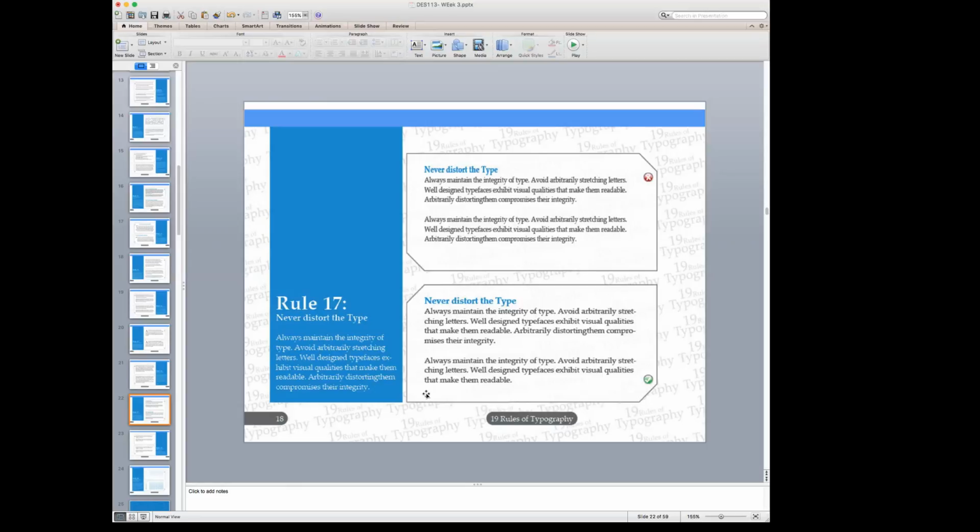So you just really want to avoid arbitrarily stretching letters. That's the idea here. It doesn't look professional. It's hard to read. It looks like it just went through a trash compactor. We just don't like that. And again, it looks really amateurish. So let's avoid that if we can. That's an easy one to follow.